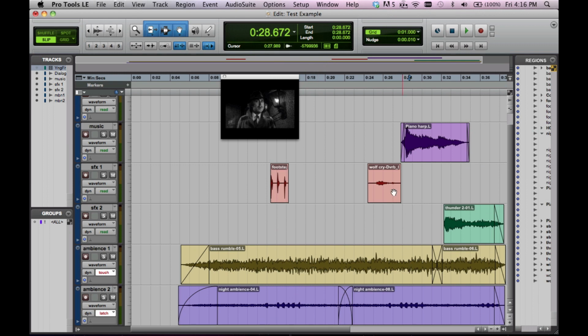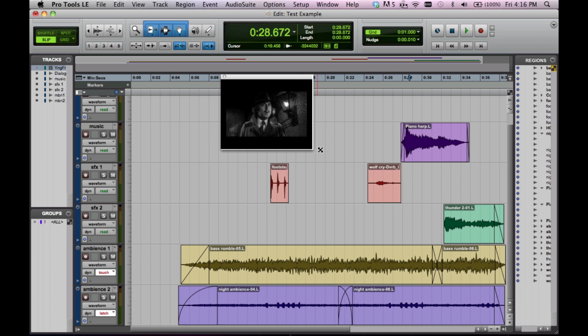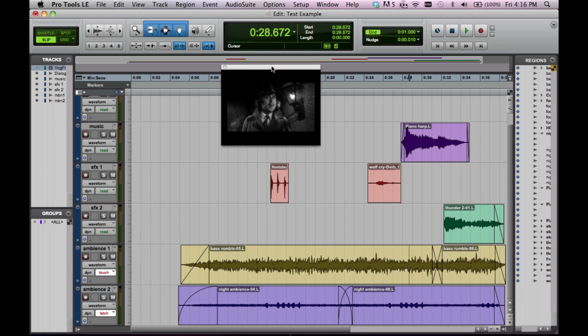Once you're happy with your edit, you're going to want to export your audio tracks. You've mixed them all together. You're happy with the way it sounds. Now you want to end up just with your final tracks that you're going to give back to the editor to master along with the visual.